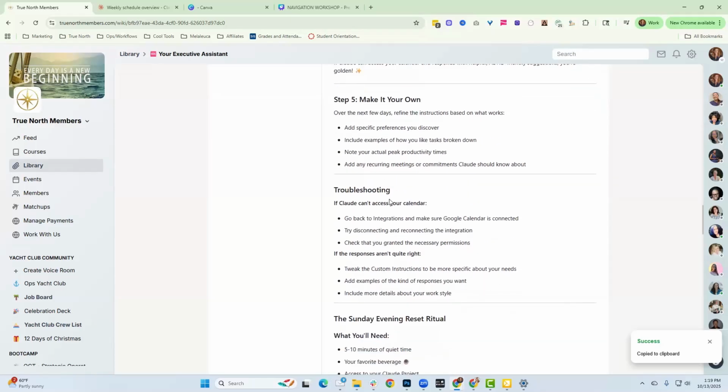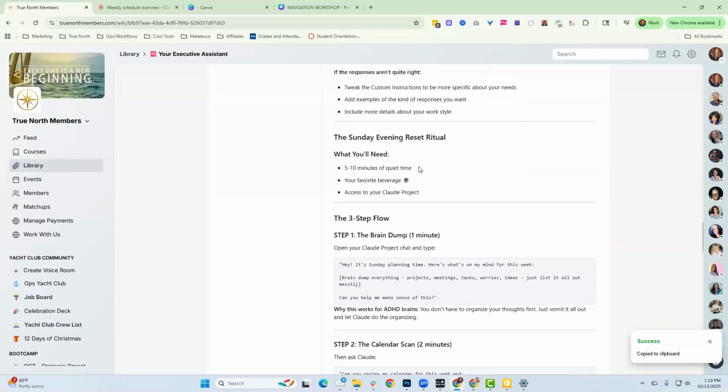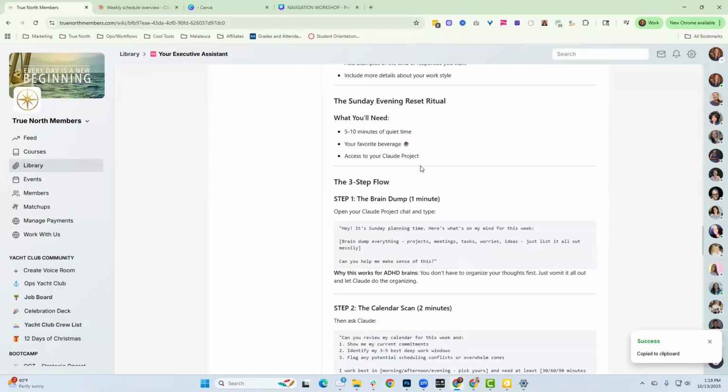And then we just have some things here about troubleshooting. So if there's a couple things that aren't working, this is going to help you in troubleshooting that. All right, so now let's get into use cases. So how are we actually going to use this now that we have it built?